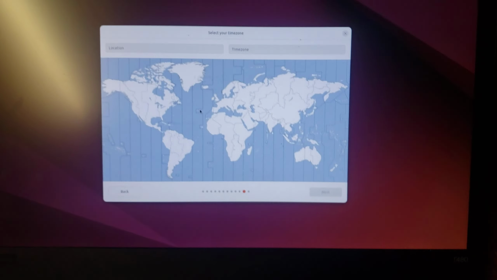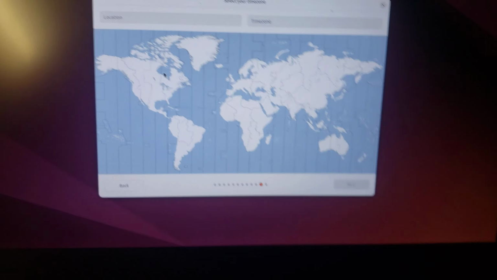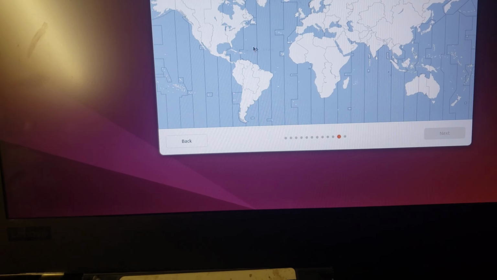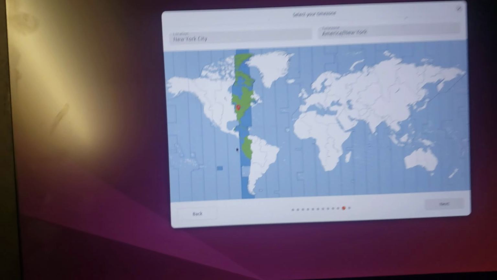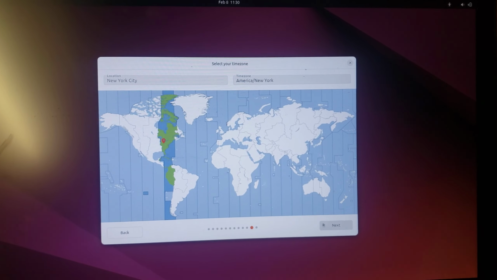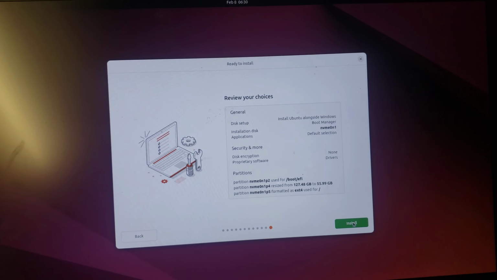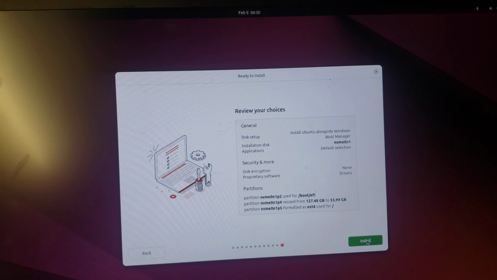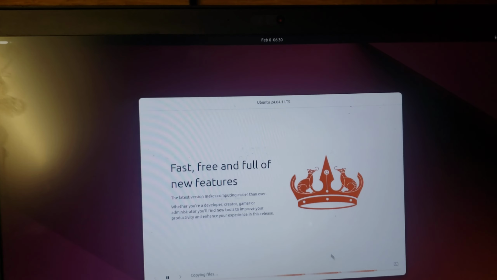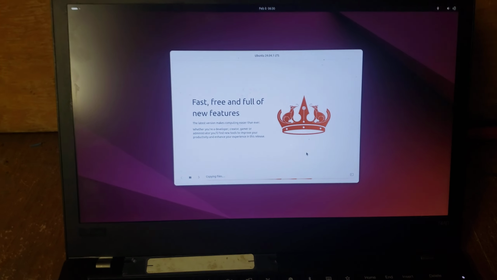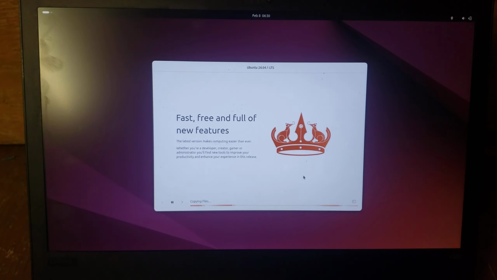Okay. Now you're going to choose your region. Me, it's going to be this one here. Okay. With New York City in it. Then click on next. And you're going to click on install. Now it's going to run through the installation process here.